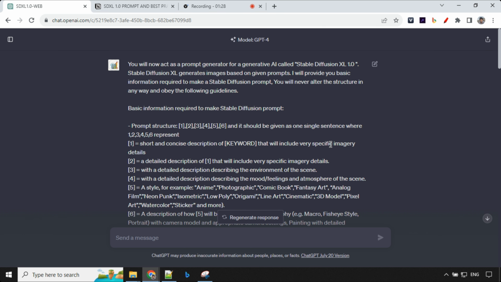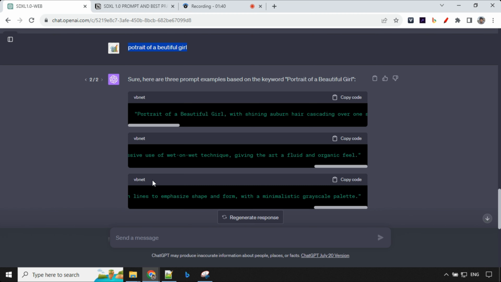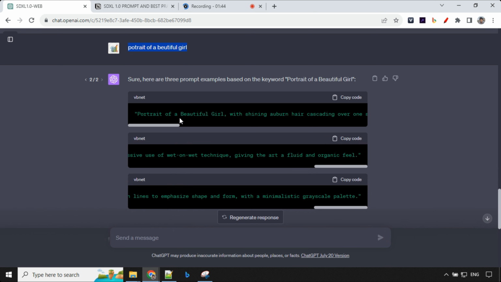As you can see here, I have given this prompt to the ChatGPT 4 model, and over here I have just given a keyword, portrait of a beautiful girl, and it has created three prompts for me. Using these prompts, we will be able to generate images, which I'll show you later on.